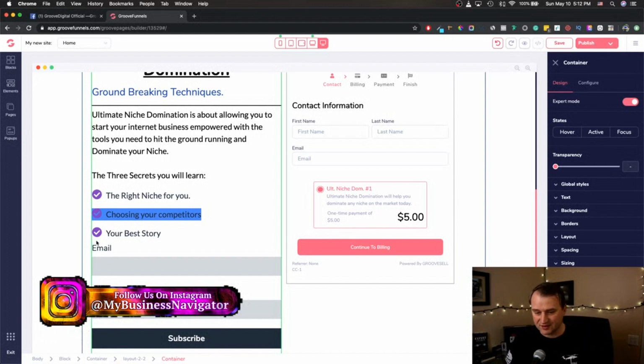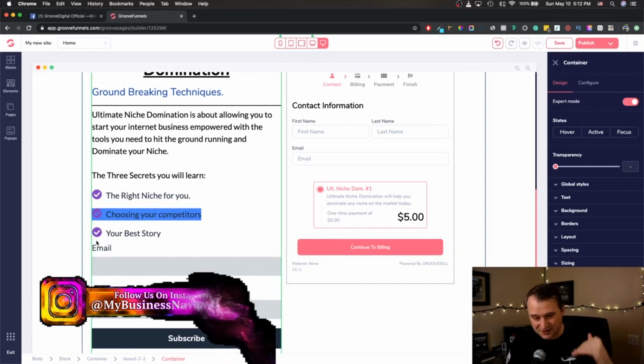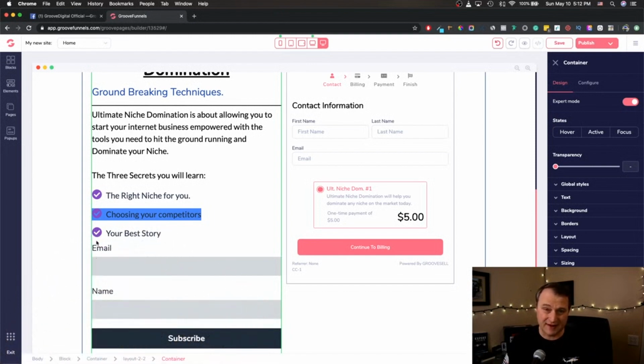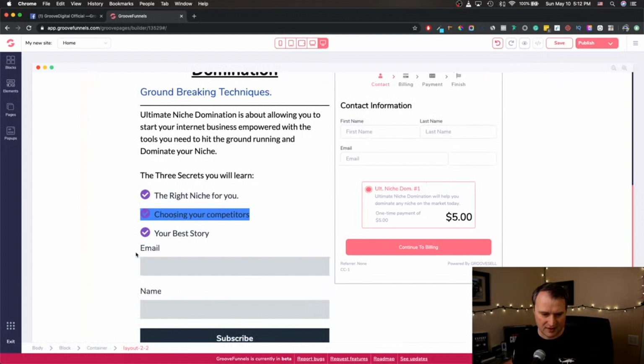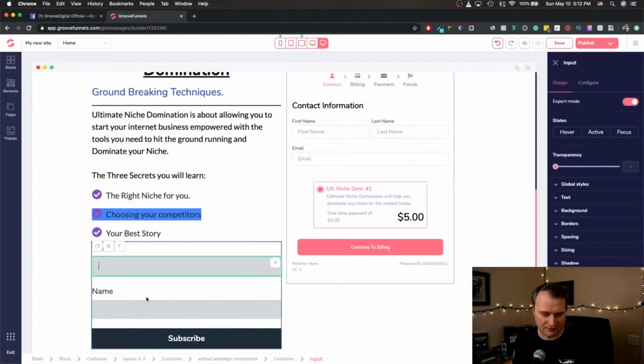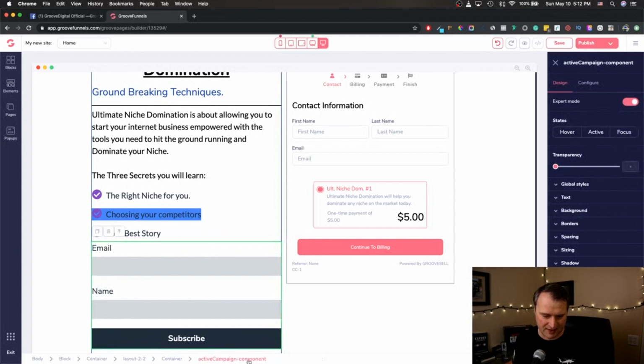Now, I also have, and it's in great relationship to the item right below, which a lot of people have issues with, the integration container. Let me see here. Yeah, the integration component. You see here that this is actually an ActiveCampaign component, right?